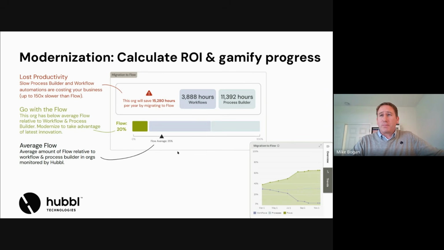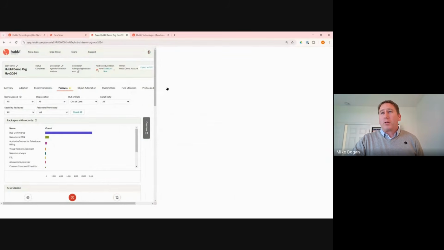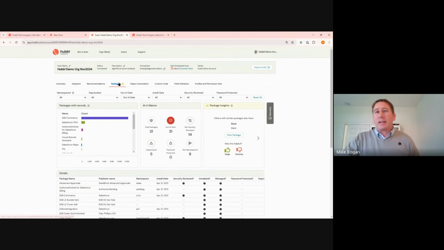For example, flow is much faster than workflow. This is actual numbers from a real customer where, before they had done the migration to flow, there was up to 15,000 hours per year of users watching records spin as they were saving those records due to all the legacy automation inside of their org. And so that concept of being able to understand the workflow and the inside of the org, that's the namespace automation perspective.